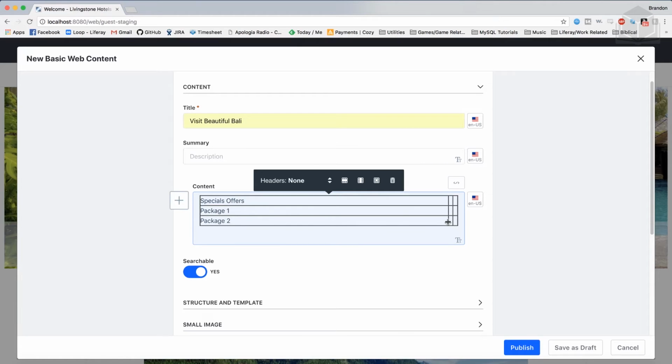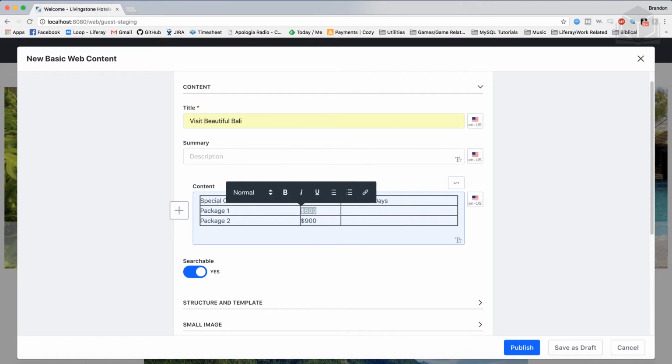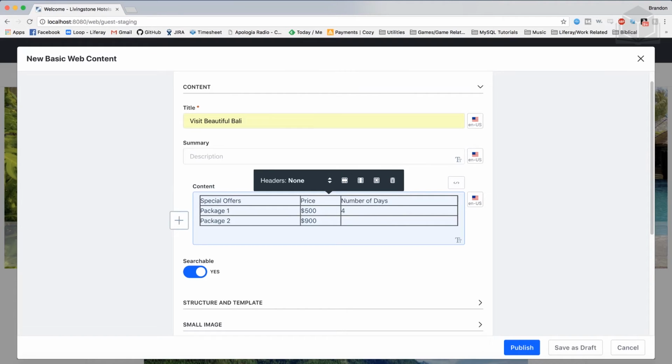Okay. Go ahead and click into the middle column. Okay, it's going to be a little bit small right now, but we can go ahead and start typing in here. So we have price. Go ahead and do the middle column, middle row, and we'll do 500. And we'll do 900. Okay, and then we'll go to the top right and do number of days. Okay, we'll do the middle right and we'll do 4, and the bottom right and we'll do 10.